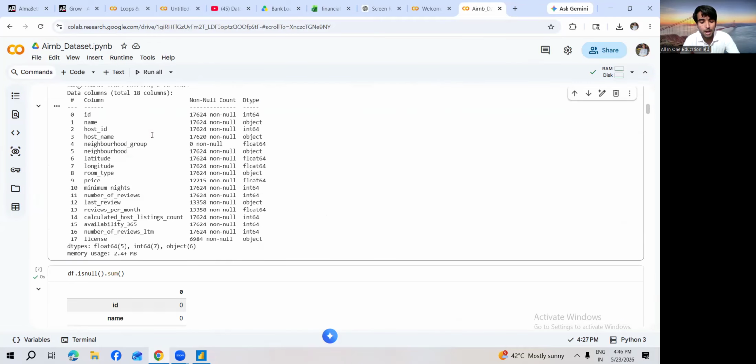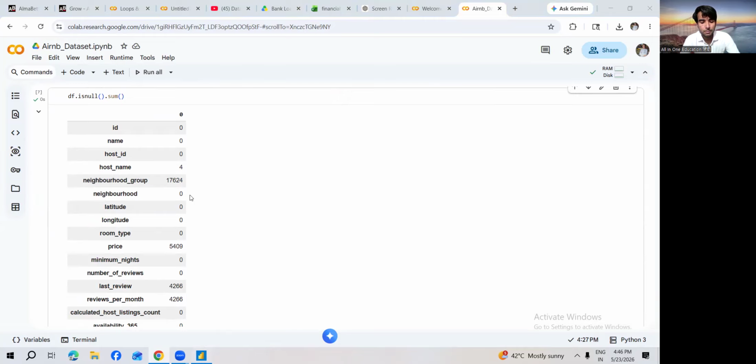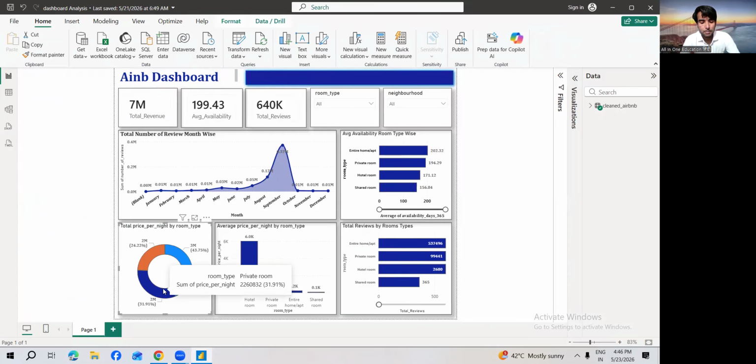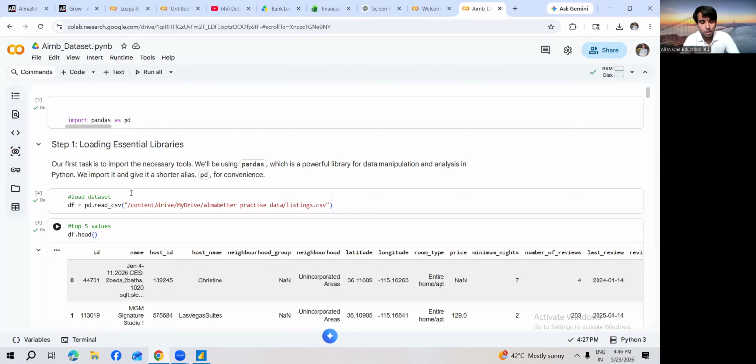The dashboard helps identify high performing room types, availability patterns, peak travel season demand, and fluctuation. The tools and technologies used in this project are Python, Pandas, Power BI, and many more. This project demonstrates how data analytics and visualization can support data-driven decision making in the hospitality and rental industry.